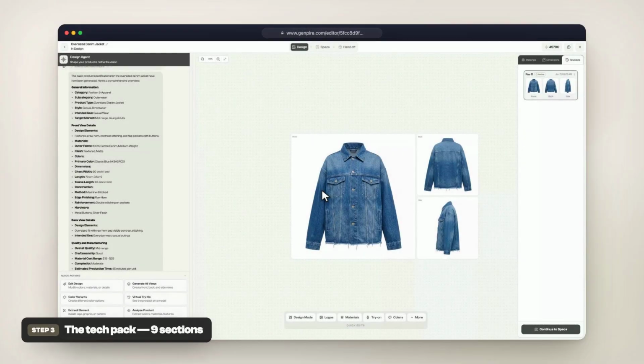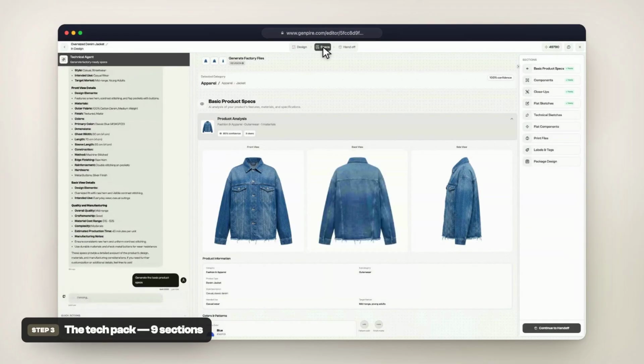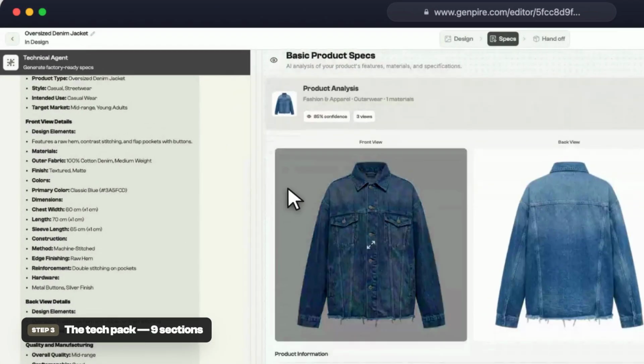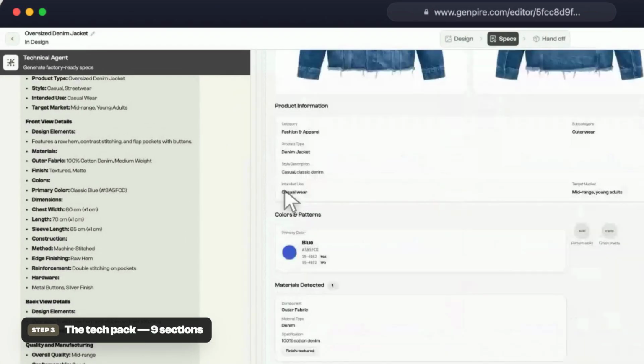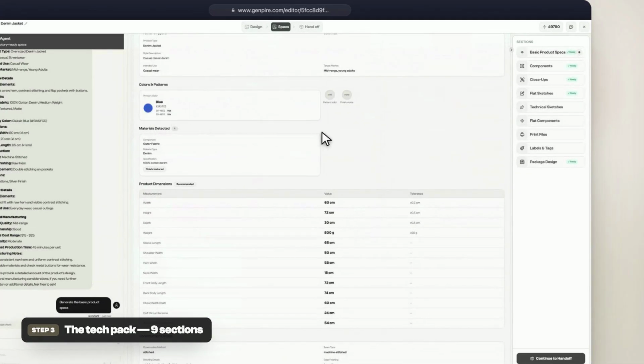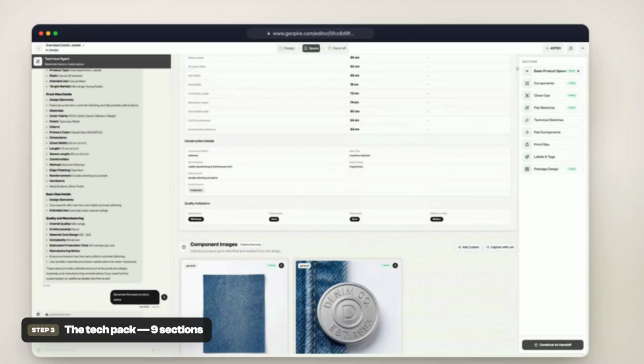Then it builds the tech pack: measurement tables, construction notes, materials, and a bill of materials. 9 factory-ready sections. You can edit any value inline.